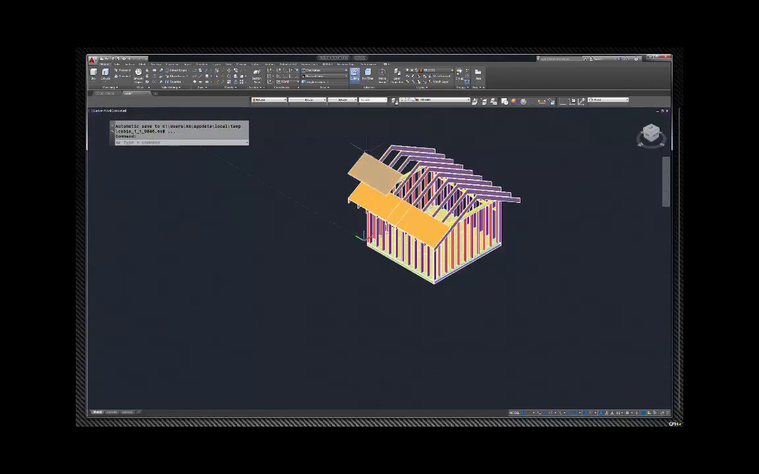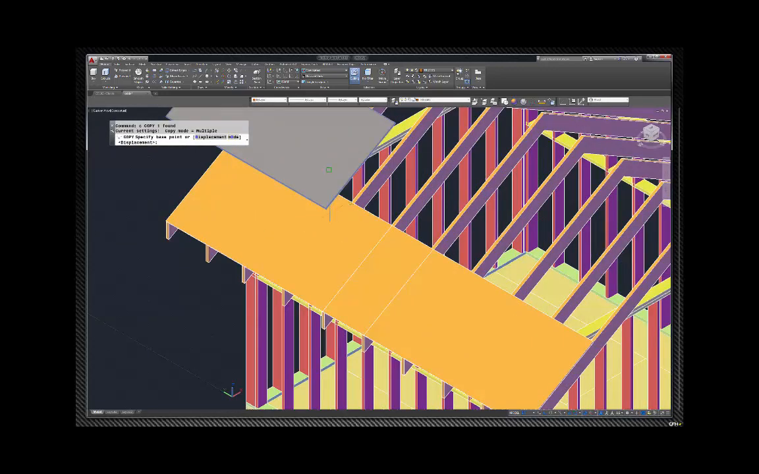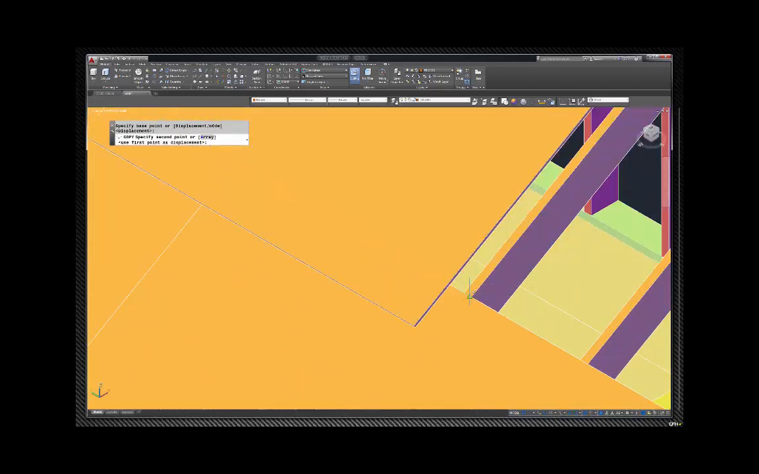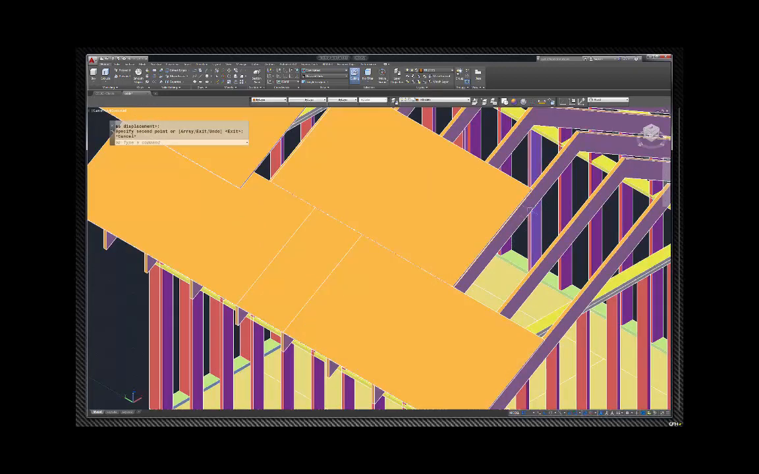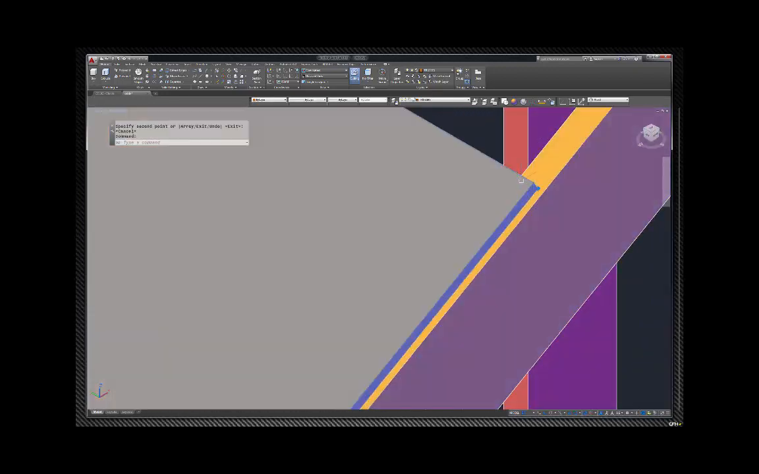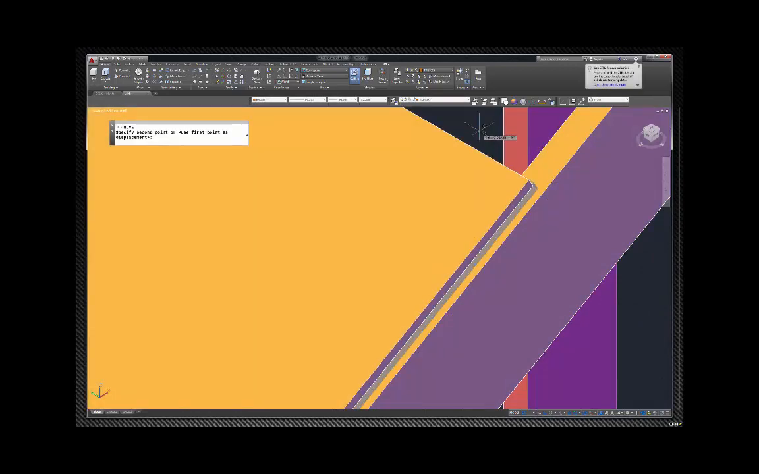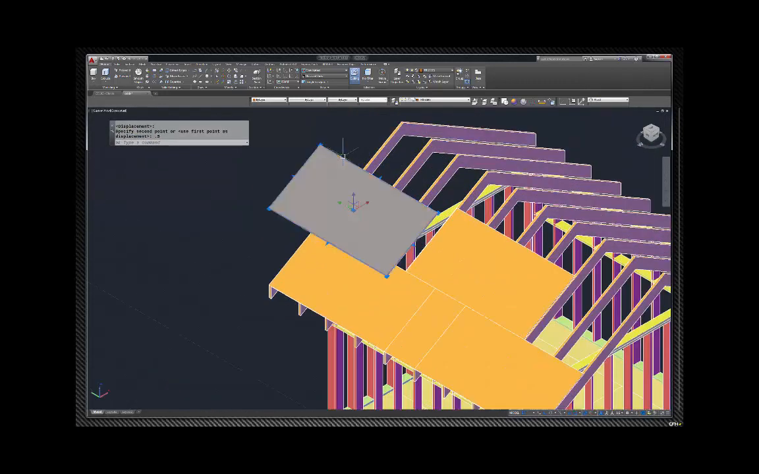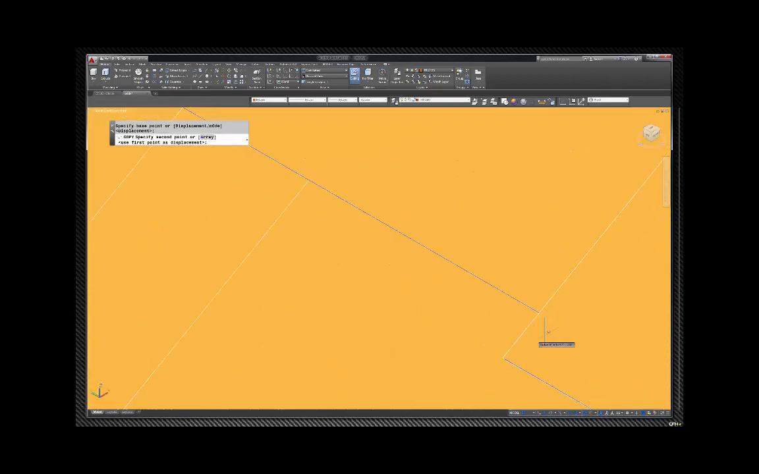Okay. So then I'm going to take this, I'm going to copy this one, and I'm going to span this joist right here. And there we go. I'm going to move this over a little bit, about 0.5. There we go. Okay. And I'm going to copy this and put that corner right there.